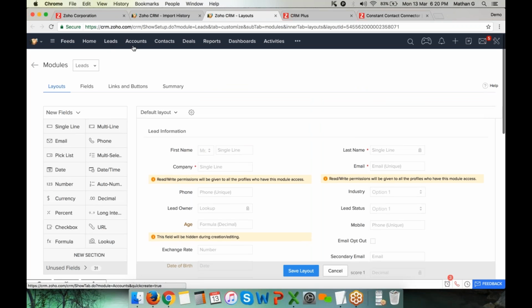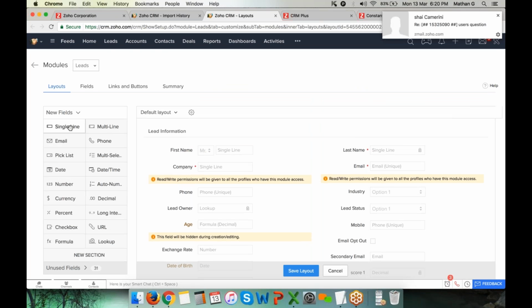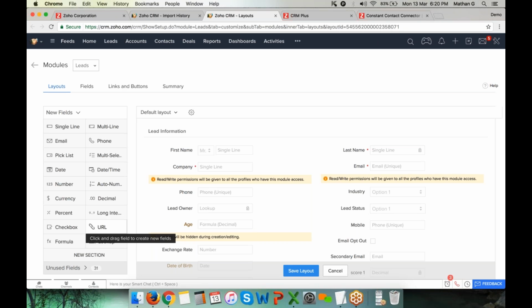So this is applicable for accounts, contacts, or even if you're going to create a new module, still you can add the required number of custom fields. So these are the different field types, starting from a text field, a number field, phone number, drop down. Even if you want to do some kind of calculation, you can make use of the formula field.